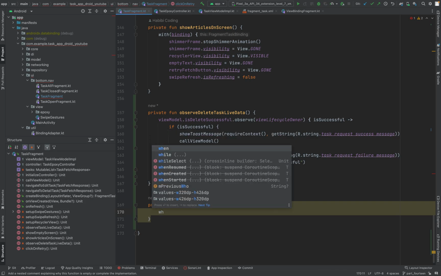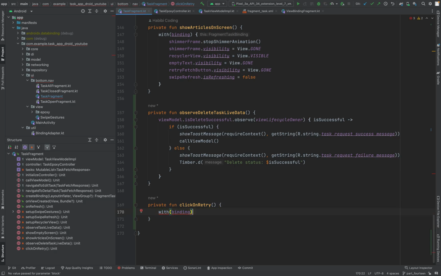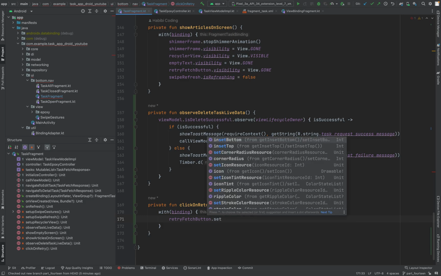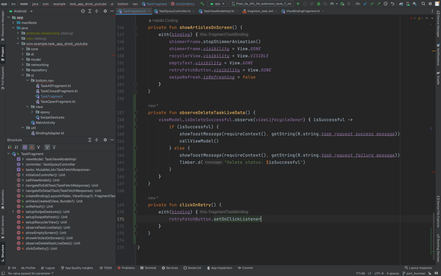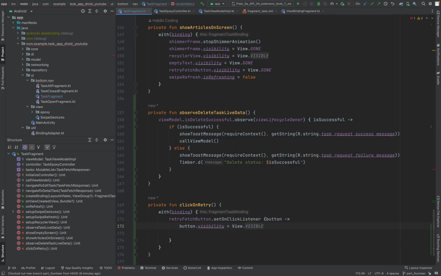Here we just do some UI adjustments with binding. Nice. And then we say again curly braces. Then we need the retry fetch button. Here we set a set on click listener. Say button, the button visibility goes to visible. Retry visibility, ah, sorry.